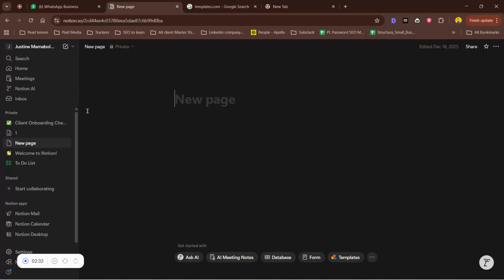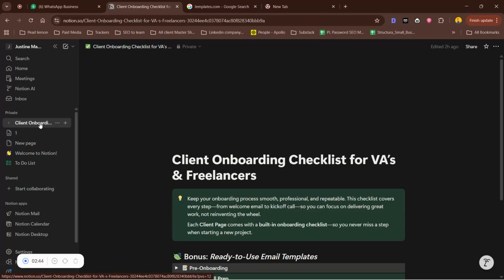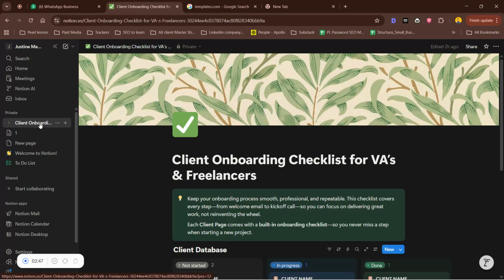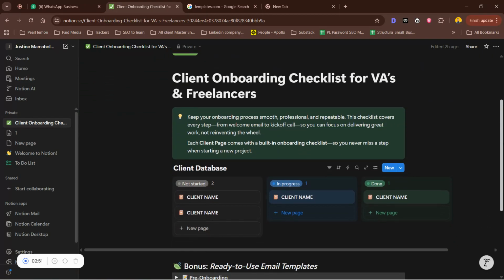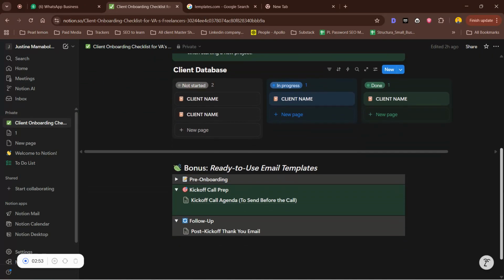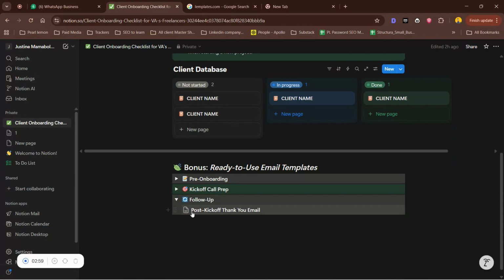You can have a table of contents: you can get this page here and that page there. Having a table of contents makes everything so much easier and more straightforward. I will show you right now with this client onboarding checklist. Although it doesn't have a detailed table of contents, it does have some sort of example of that. As you can see, there is the bonus, ready-to-email templates, but this one you can treat as a table of contents.